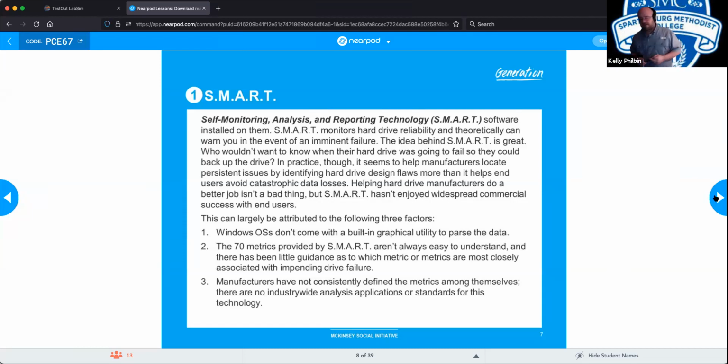So it hasn't been overly widely adopted, only in certain enterprise settings, like I said, in manufacturers. Part of this is attributed to Windows operating systems not coming with a built-in graphical utility to parse out the data for the drives. The 70 metrics that SMART provides aren't always easily understood by the average layman. And unfortunately, it doesn't give you steps to take after that to mitigate those problems.